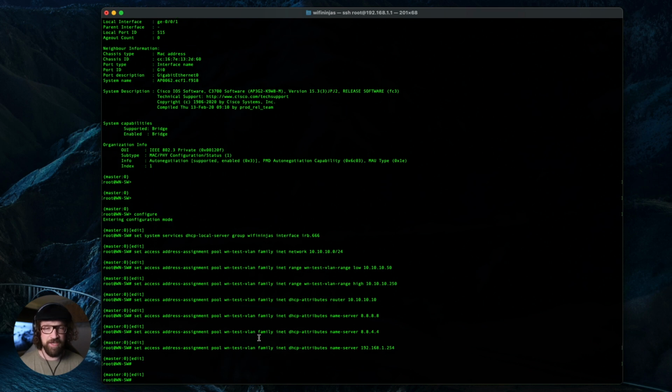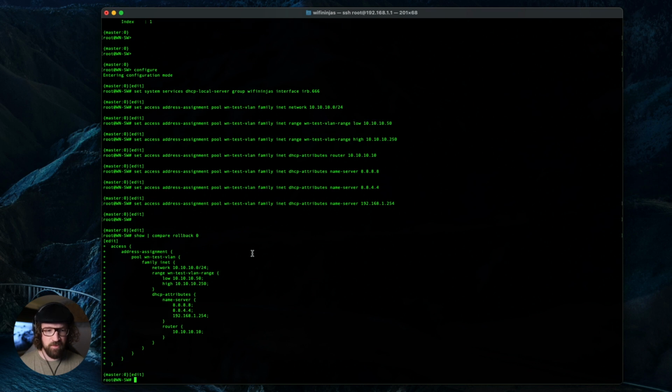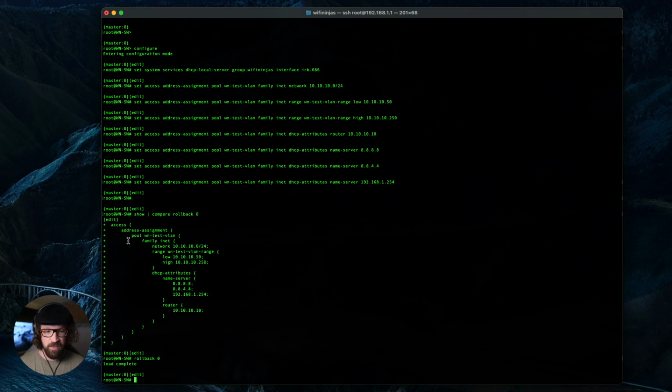So the switch has taken all the configuration in. It seems happy. So I will do show, pipe it to compare to rollback zero. Okay, and this is what the switch would apply if I committed changes to my switch using CLI. I won't commit changes through here. I will do it through the dashboard. Okay, so I will now roll back the uncommitted changes.